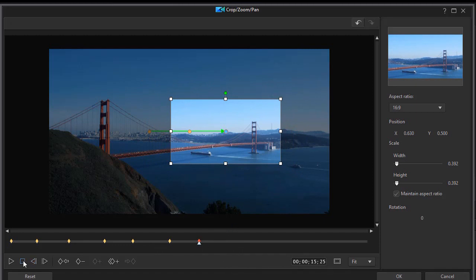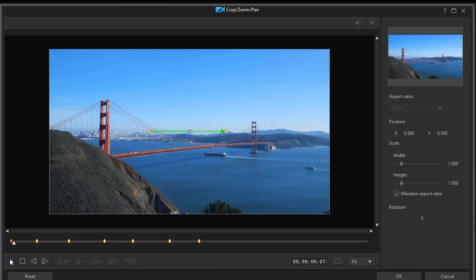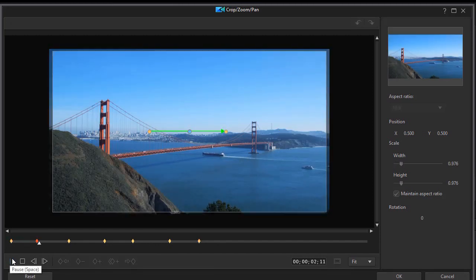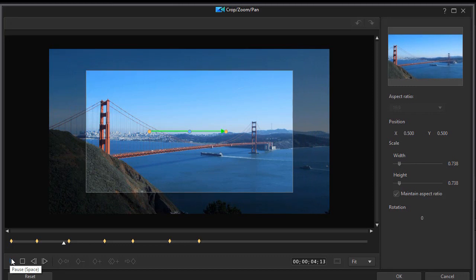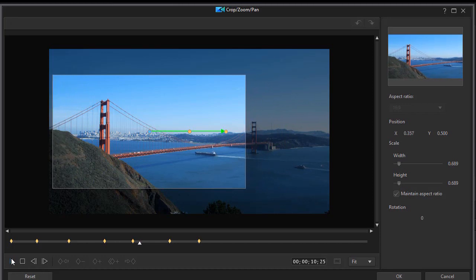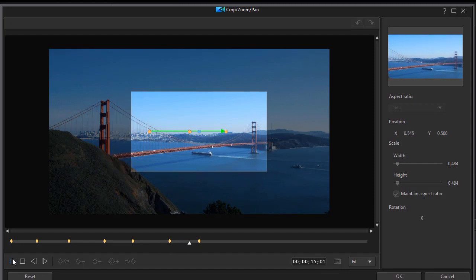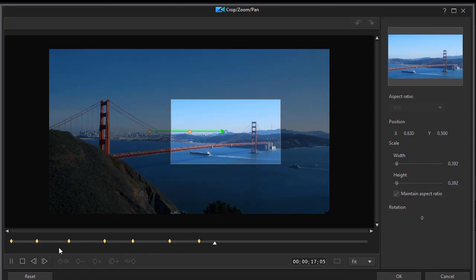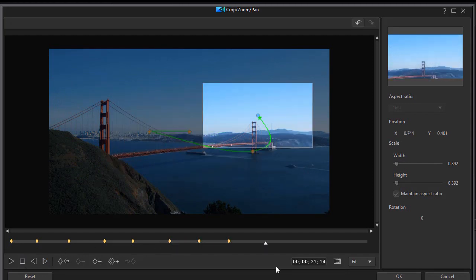Let's look at what we have so far. When we play this, we see it's stable, and then we have one zoom, tighten shot, and then it slides to the left, and it freezes there for a bit, and then it tightens up and moves to the right. And so that's an easy way to accomplish the Ken Burns style of effect, not with a still image, but with a video clip in CyberLink PowerDirector.